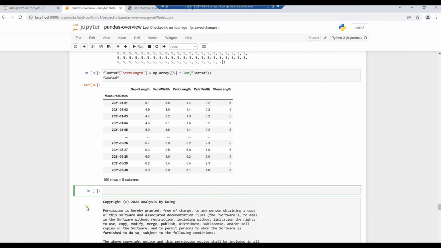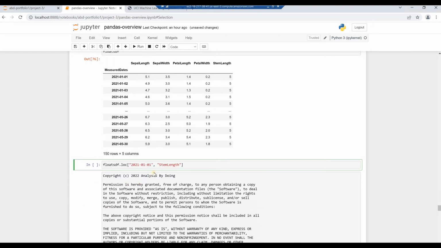Get the first value of column stem length by label. Key in the code floatsdf.loc within brackets, within quotes, 2021-01-01, comma, within quotes, stem length. Then hit Alt and Enter.